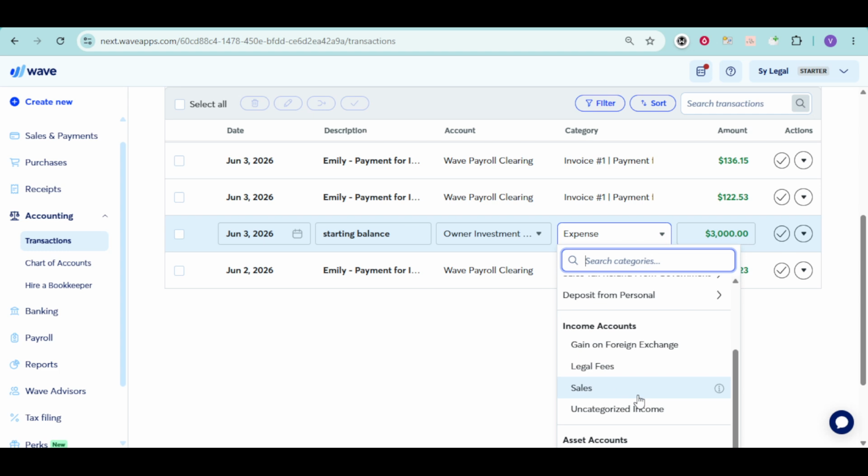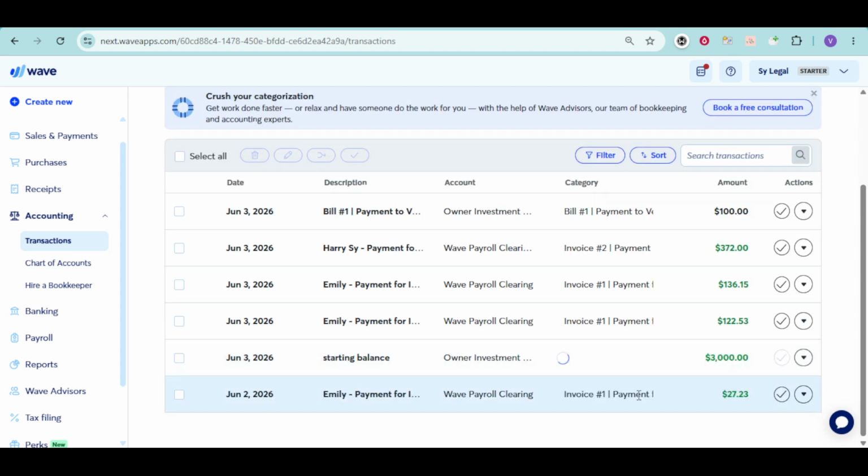Once you've selected the appropriate category for a transaction, don't forget to save your changes. Saving ensures that your categorization is recorded and reflected in your reports. This step might seem minor, but it's crucial. If you navigate away from the page without saving, you might lose your work and have to redo the categorization, so always double-check that everything is saved properly.